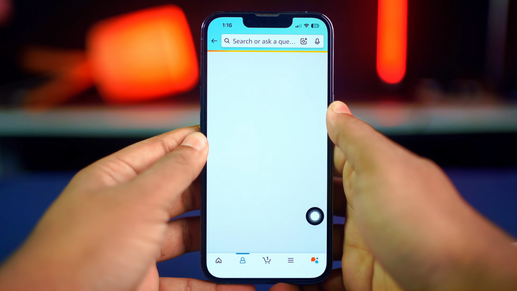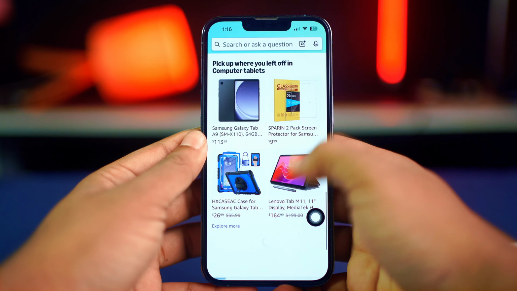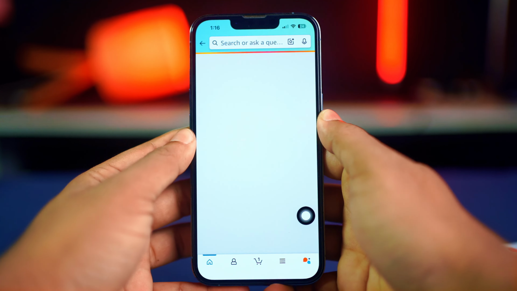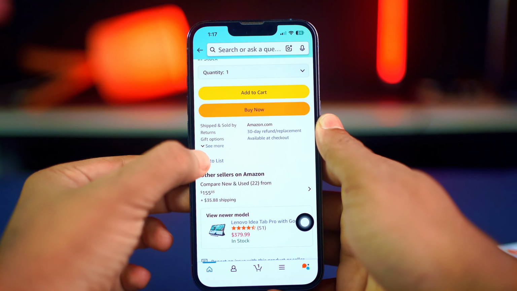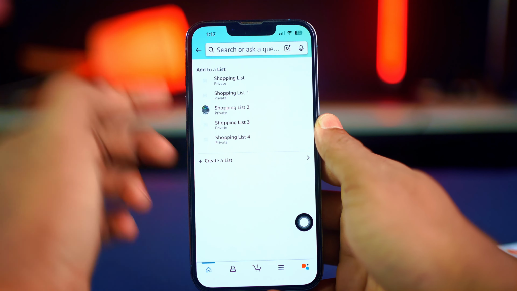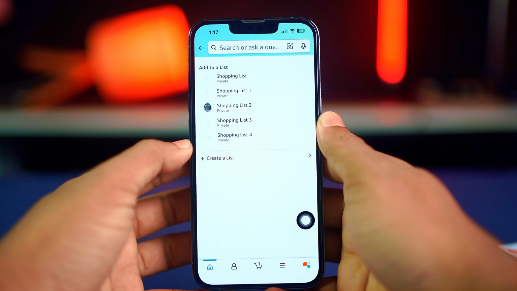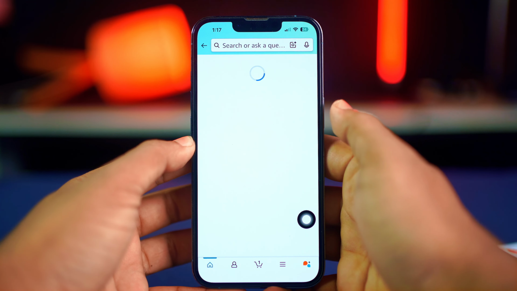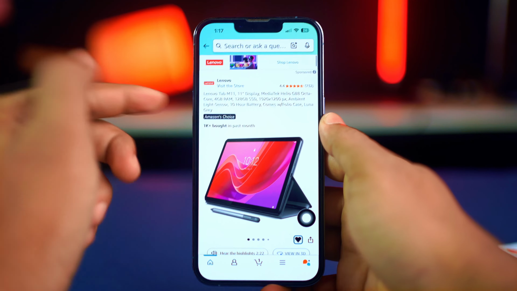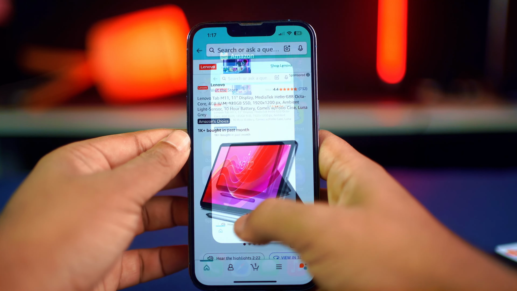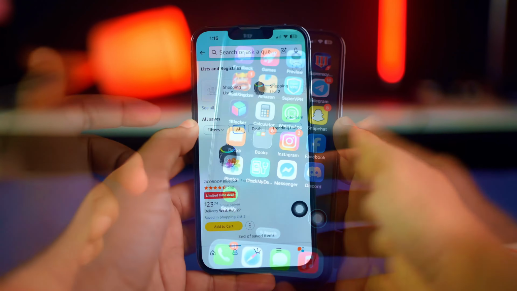Now go back home, select your product, tap on it, and after that, come to the buying page. Scroll down, find the add to list option. Tap on it, and here you can see a created list. Tap on it, and your product will be selected as a wish product. So, this is how you can add products to your wish list.